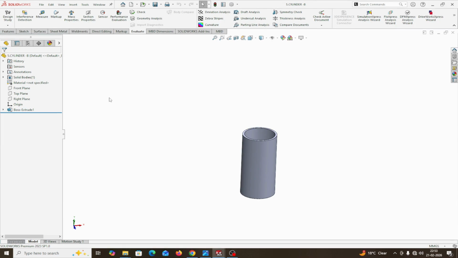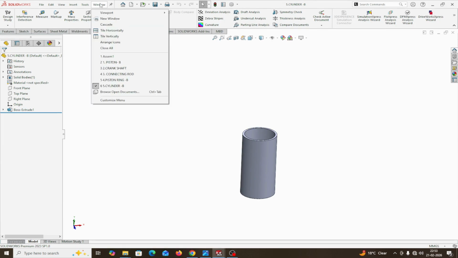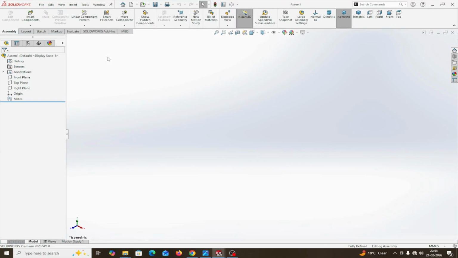Now in the window, you will see all the parts appearing: assembly, piston, crankshaft, connecting rod, piston ring. These parts I have opened in the background. Okay, now I go to the assembly. This is the assembly window.